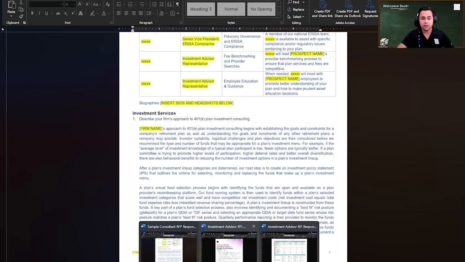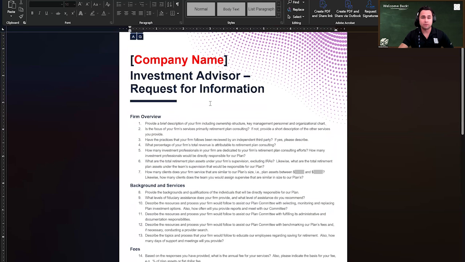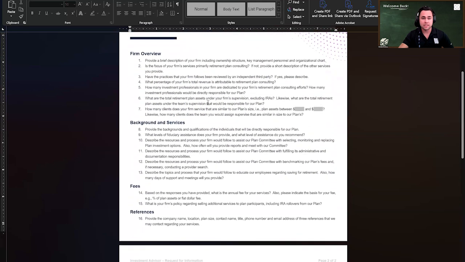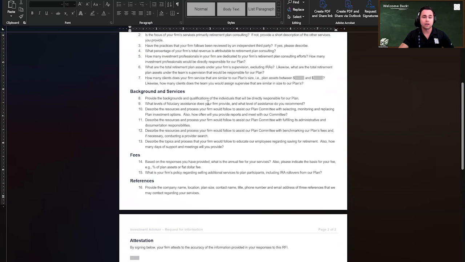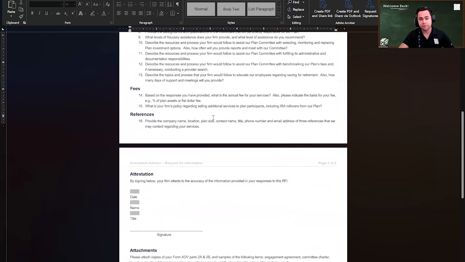A few other documents we have in that consultant RFP resource. We've got this request for information questionnaire. So this gives a quick little breakdown on what the RFI is going to be about with the questions that are in there.